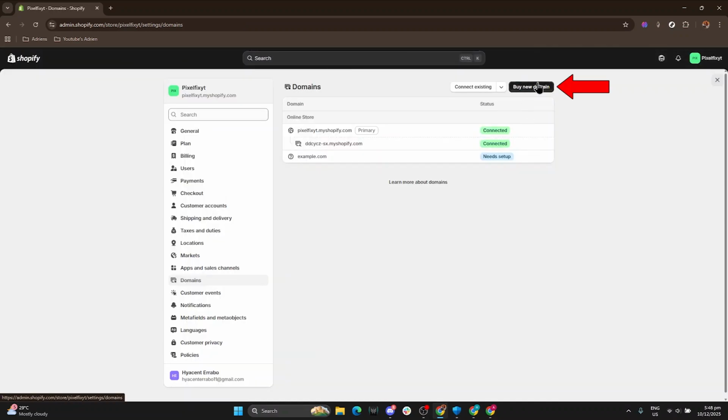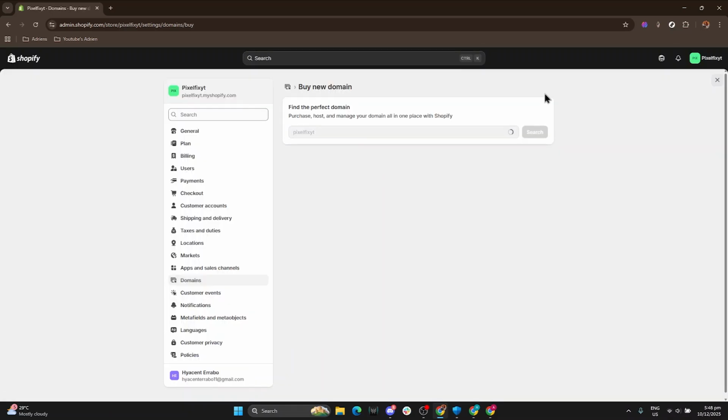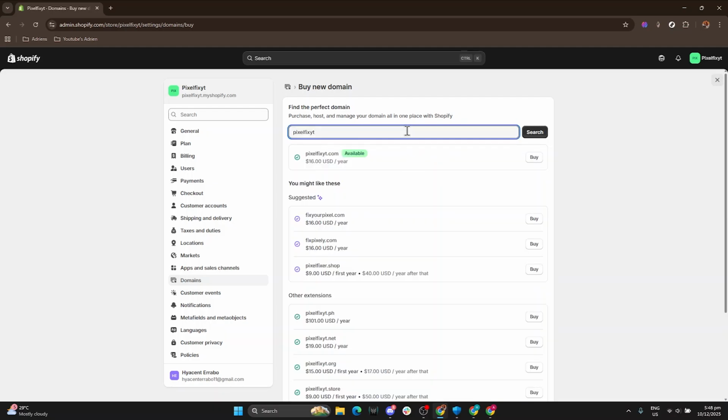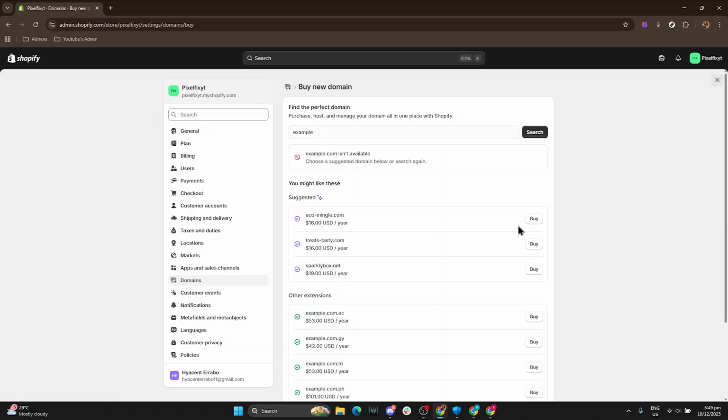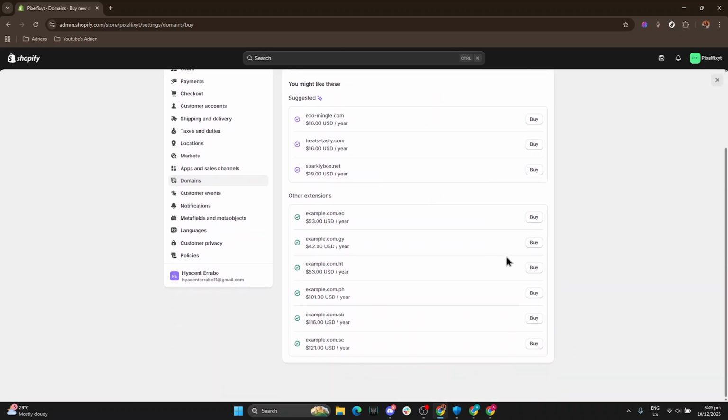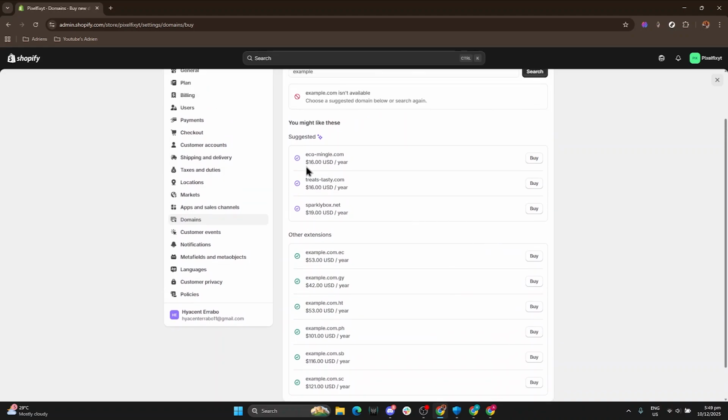And also, if you don't have an existing one, you can click on buy new domains, click on it, and then wait for it to load, and then just type the domain name that you want here. So for example, I will type an example, and then click on search, and here I will choose the domain name that I want. So it has a lot of options, and for example, the $16 price per year.